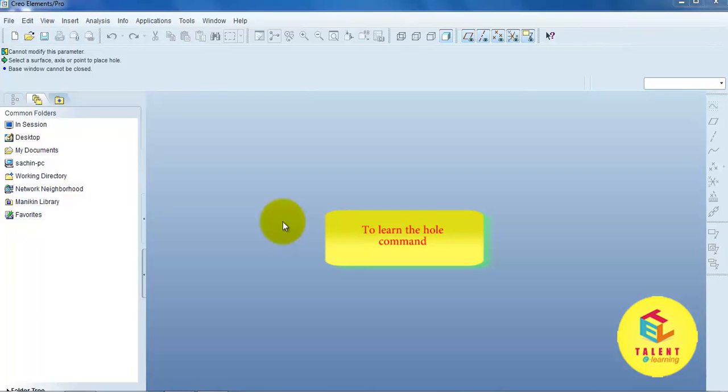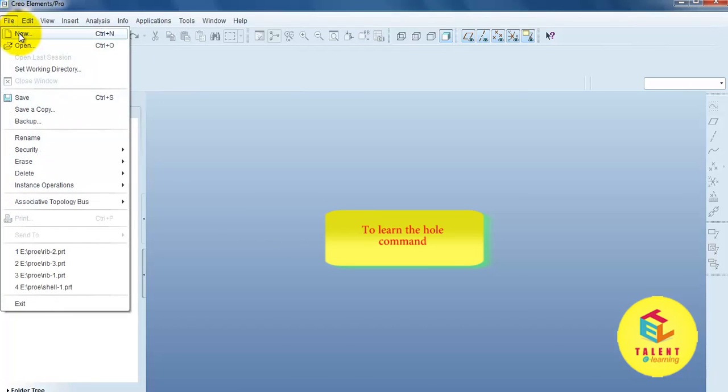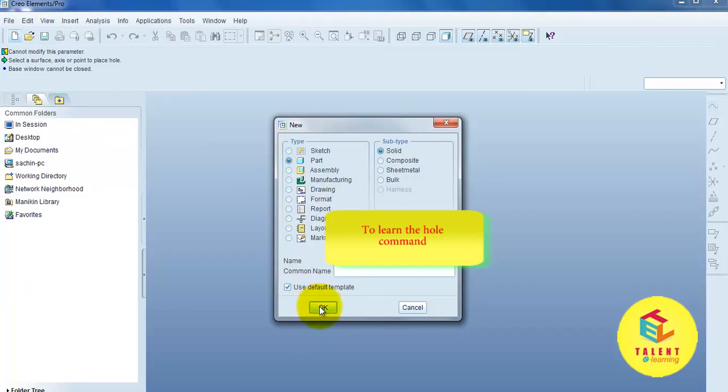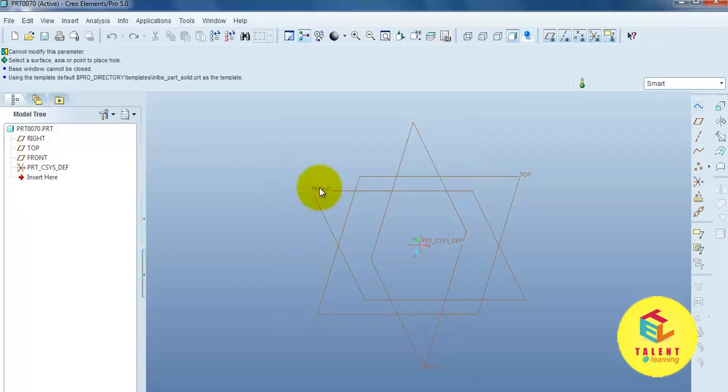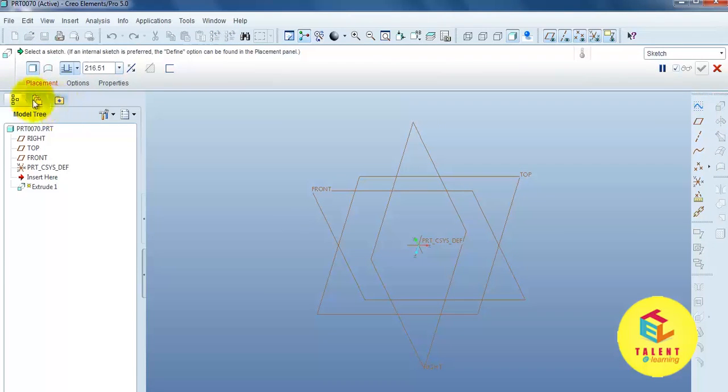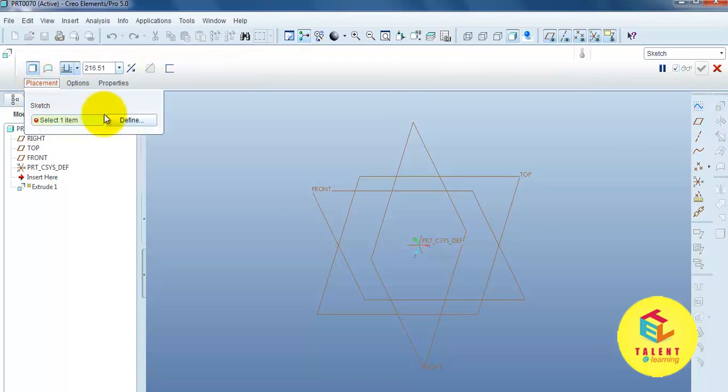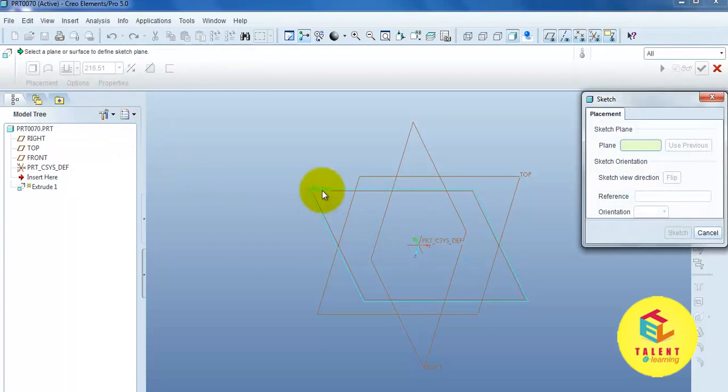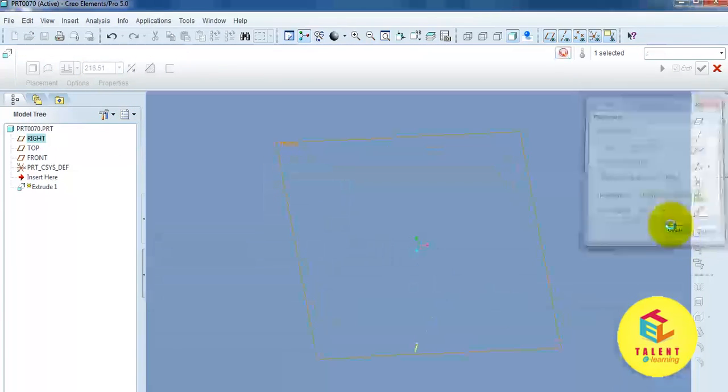Hello friend, now we learn the hole command. So open a new file, part. Now draw any one part. So select extrude, placement, define front plane, then sketch.